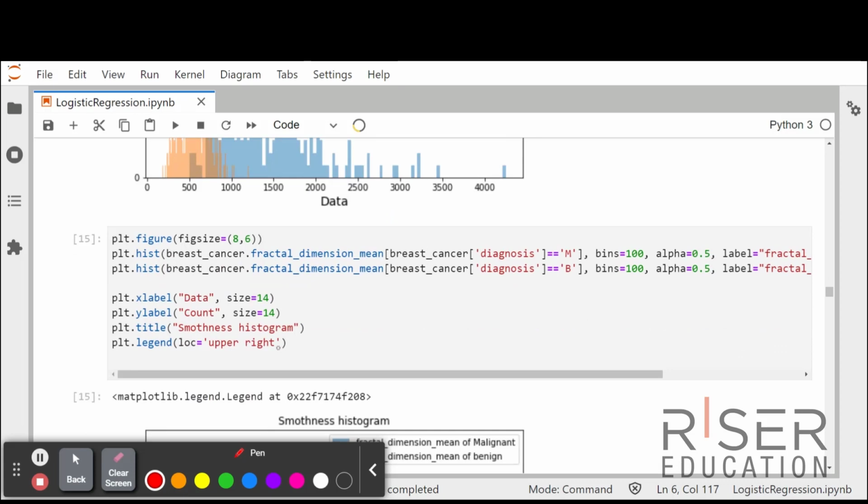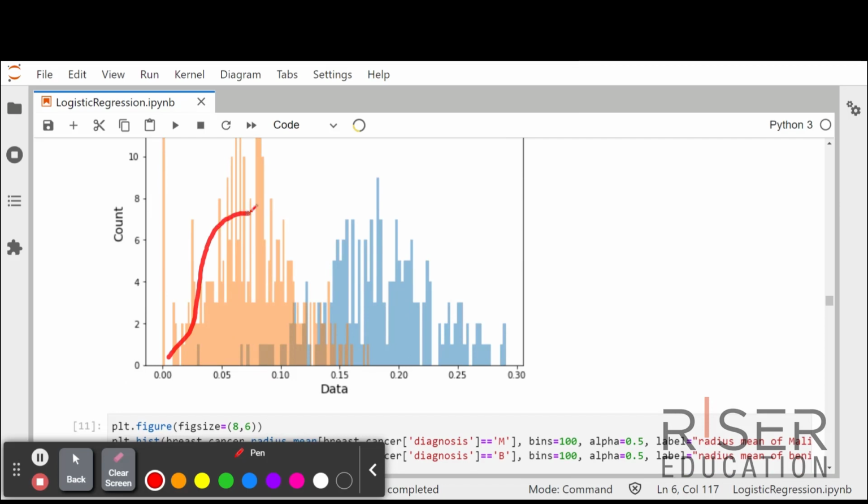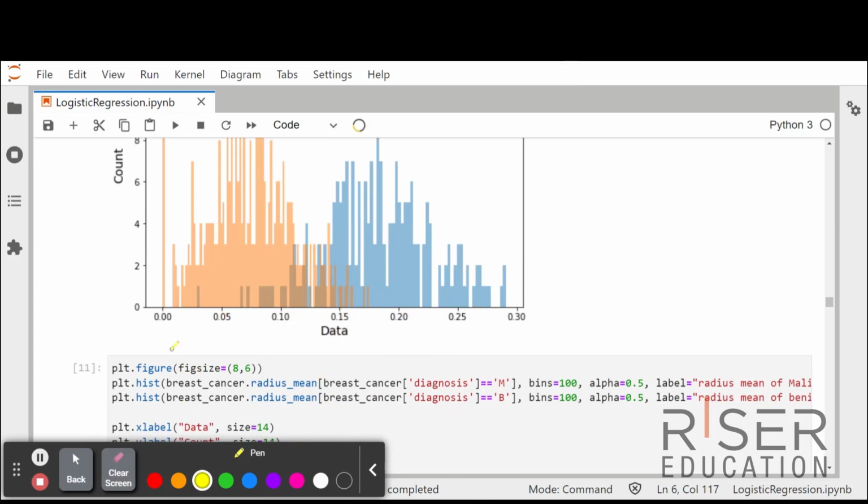So taking the next example, we have fractal dimension mean. And again, we'll do the same functions. We'll do hist, then we will do label, title, and legend. And again, we'll take the two classes, malignant and benign. And we'll see again that there is a clear separability. So the mean of this particular histogram will probably be around this point, and then for this particular curve, it will be around maybe this point. So there is a difference we can see, which will be important later on when we are trying to model these two classes.